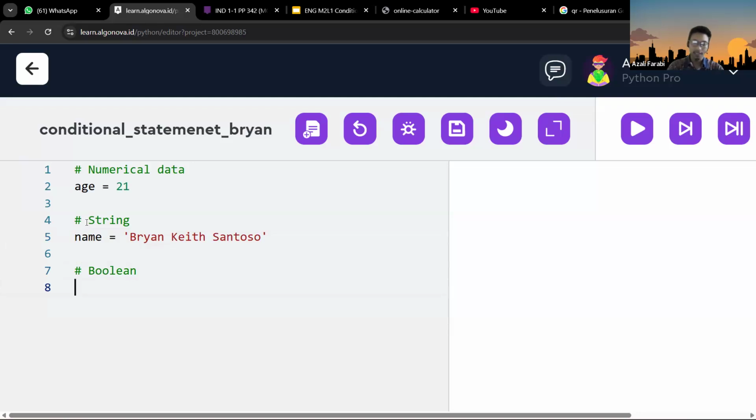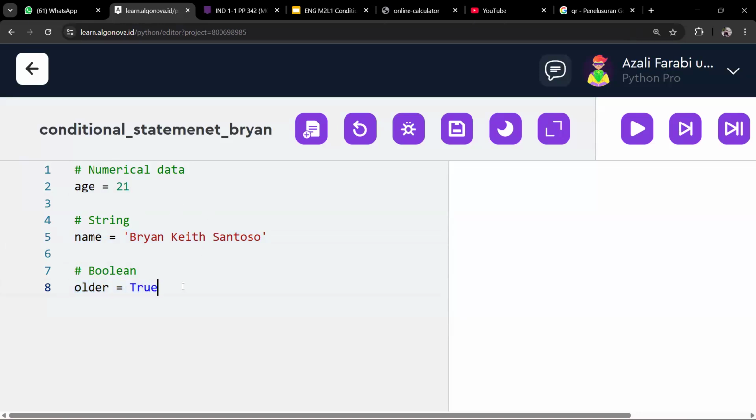Let's say older is equal to true. So this is a numerical data type, Brian. This is a string data type, and this is a Boolean data type. Also, the Boolean is the true statement, only true, without quotation marks.